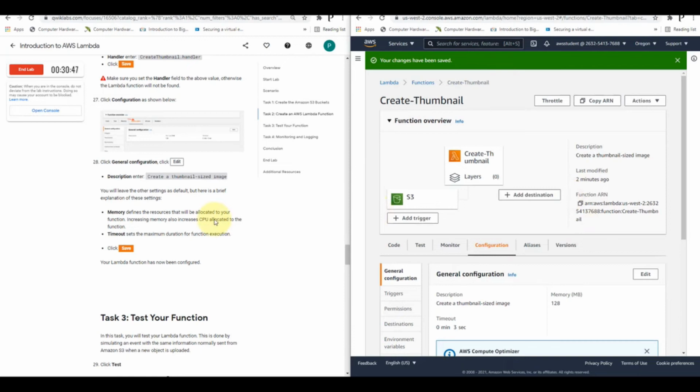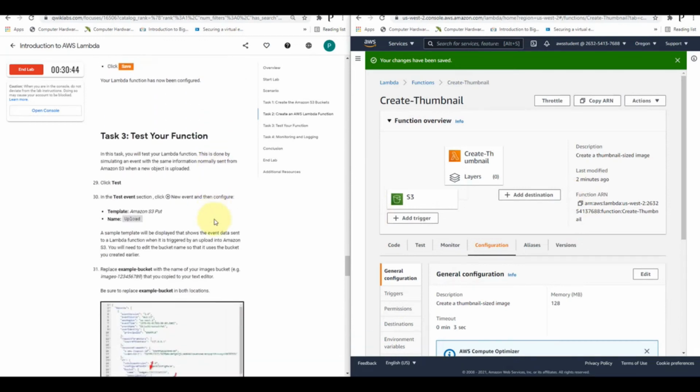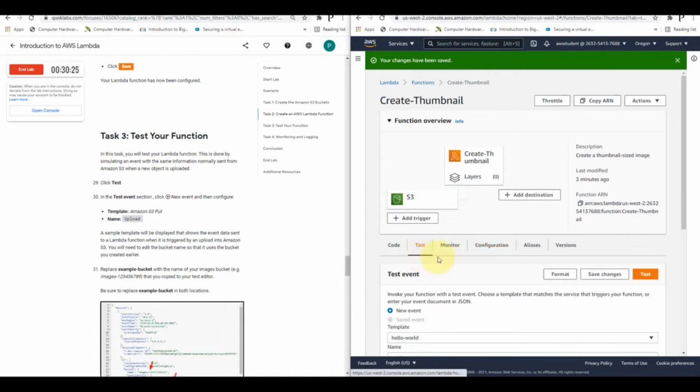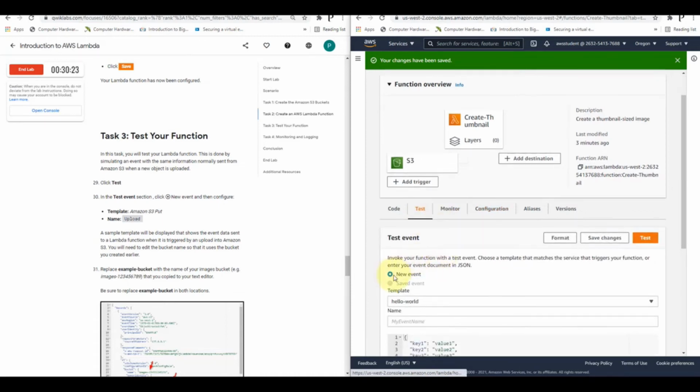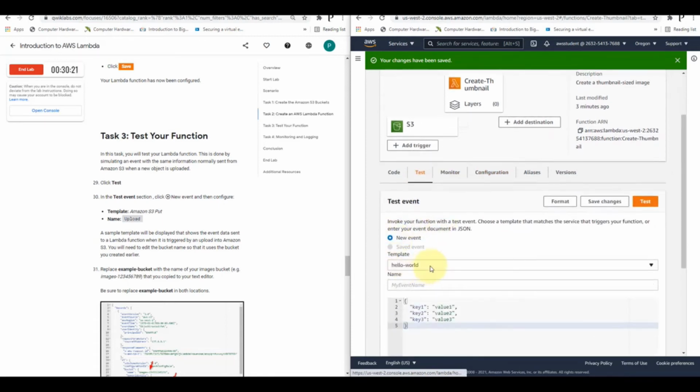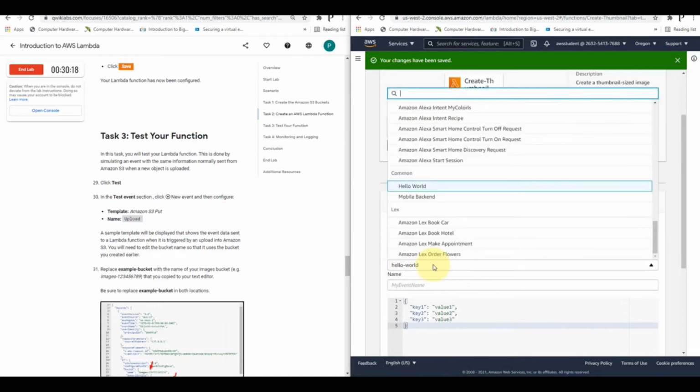Now task 3, test your function. In this task, you will test your Lambda function. This is done by simulating an event with the same information normally sent from Amazon S3 when a new object is uploaded. So click on test. You can see the test menu right here. Click on test. In the test event section, click on new event and then configure template as Amazon S3 put.